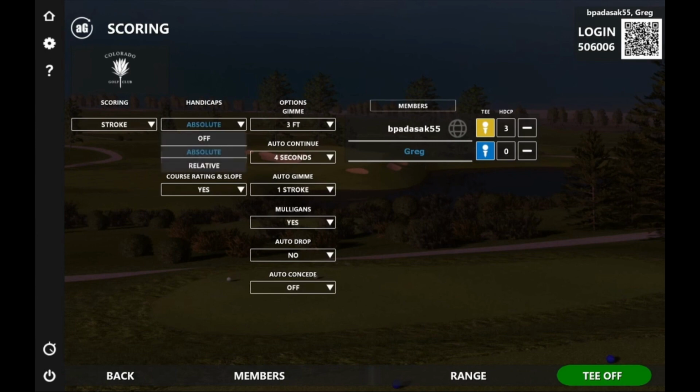From here, the other option is relative. You'll see that you still have the percentage and then course rating and slope options available. But basically the difference here is that you'll have the highest handicap pitted against the lowest handicap. So in this case, where I'm a 3 handicap, we see that Greg currently has a 0 handicap listed. It would use the same calculations with the 100% and course rating and slope option to give me a certain amount of strokes against Greg, who is a scratch 0 golfer. So I would get, essentially, if we played Pebble Beach, I ideally would get 8 shots, Greg would get none.